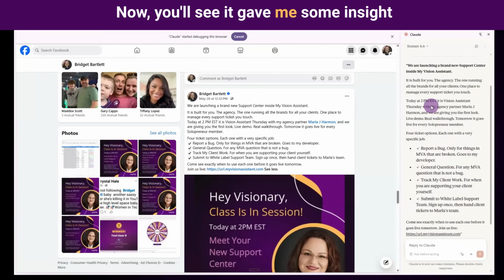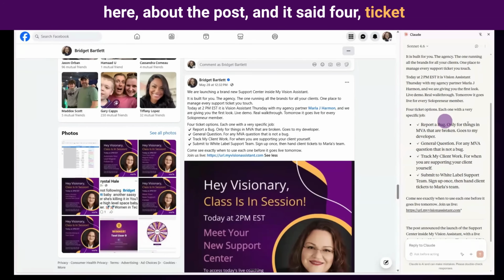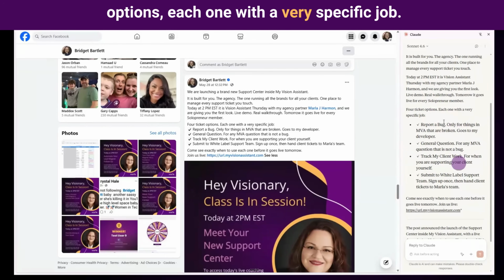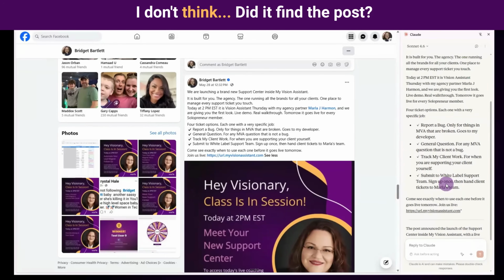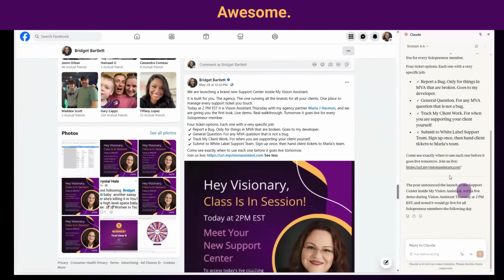Now, you'll see it gave me some insight here about the post. And it said four ticket options, each one with a very specific job. I don't think, did it find the post? Yes. Yeah, it did find the post. Awesome. All right, so that's just one very basic way of utilizing Claude.